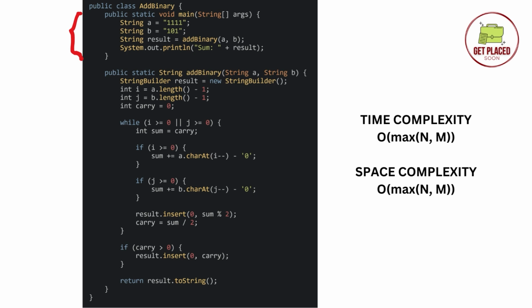Now let's discuss what is the time and space complexity of this program. The code iterates over the bits of the input strings a and b only once. Let's say the length of A is n and the length of B is m. So the time complexity is the maximum of n and m. Okay, so the time complexity is O of max of n comma m, where n is the length of string A and m is the length of string B.